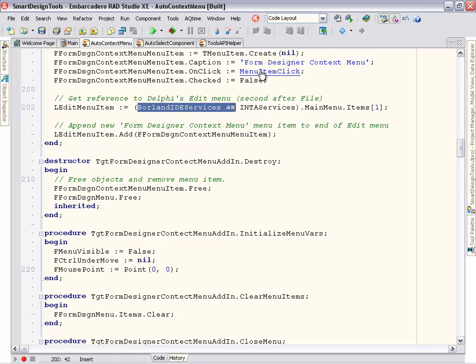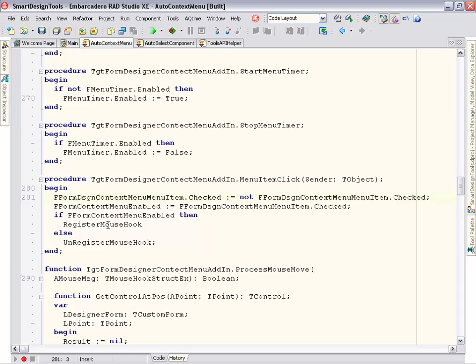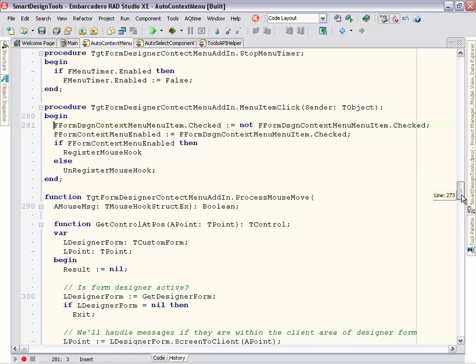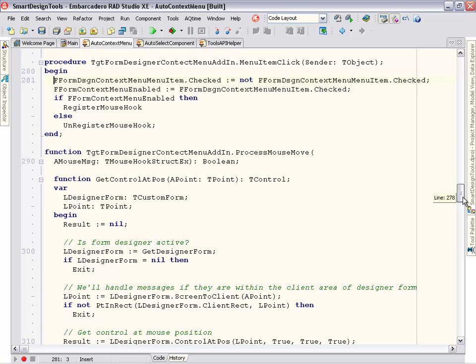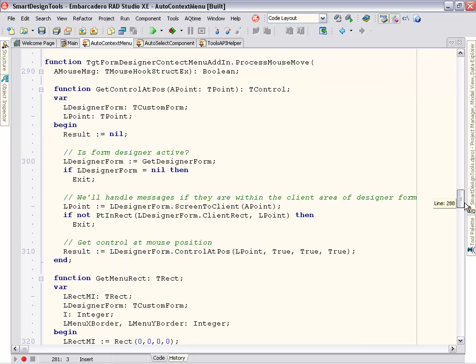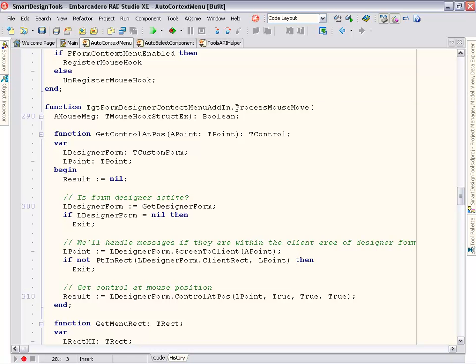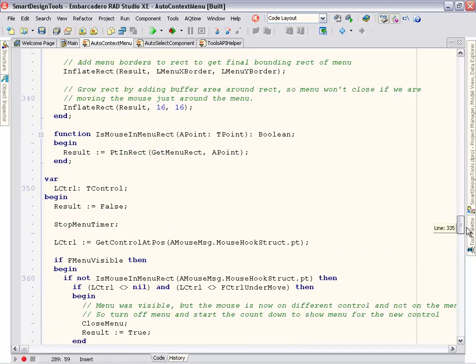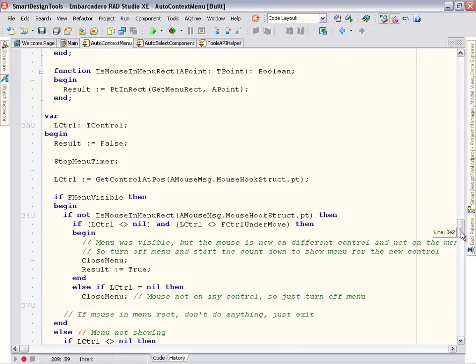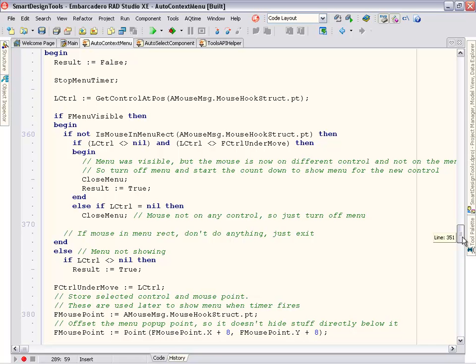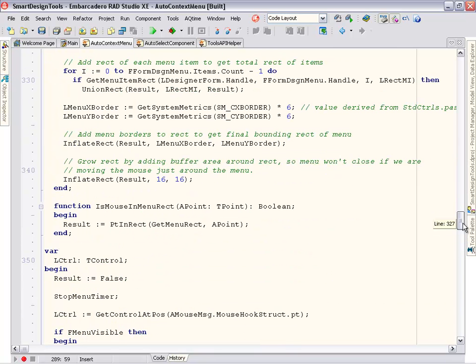So here again, once the click takes place, we are registering the mouse hook to monitor all mouse move messages, and when we receive a mouse move message, we again call the process mouse move method on the class that we implemented, and over there we do some new things for this particular add-in. So we first get the component at the mouse point. That's the same way as we did before.